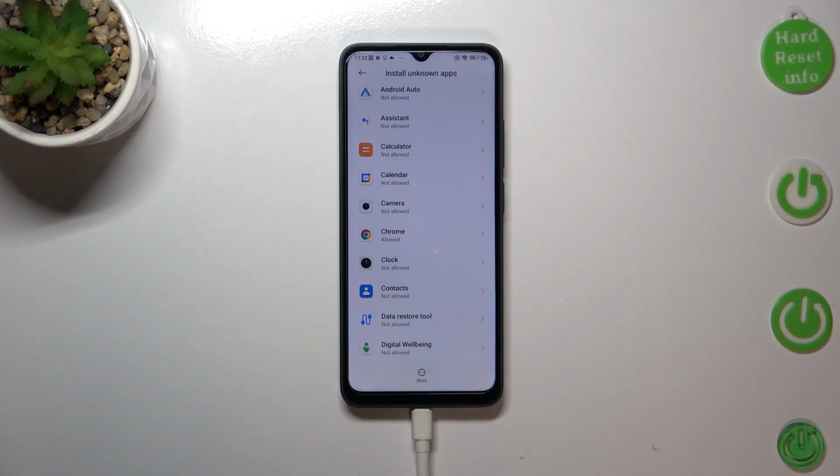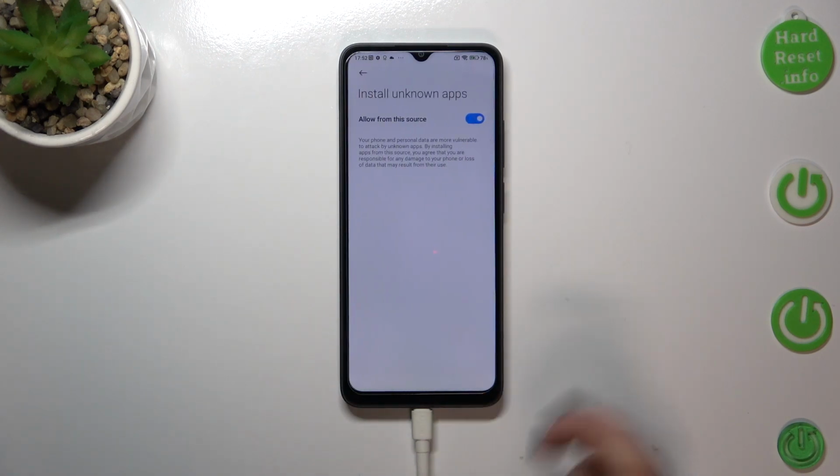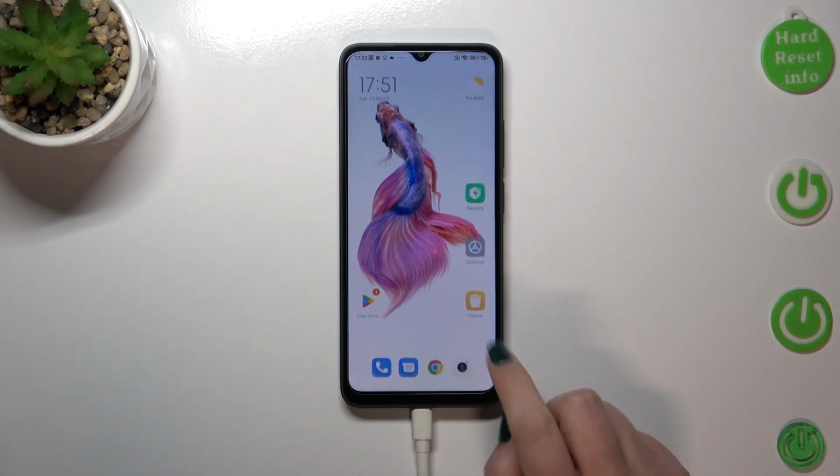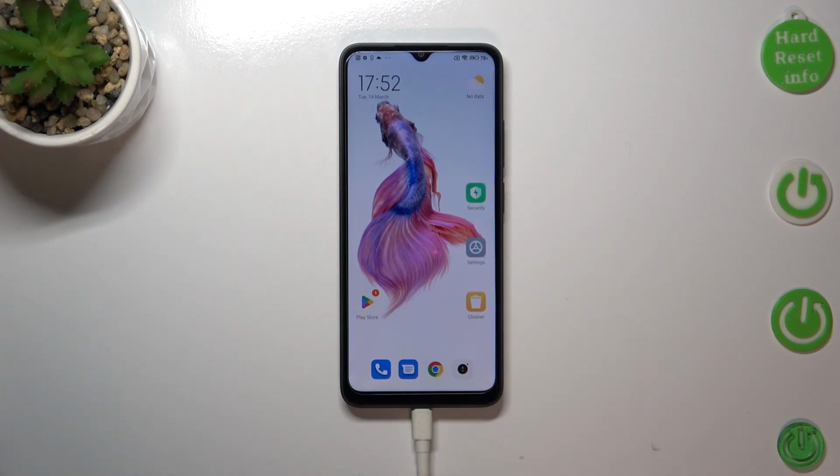and if you want you can remove all previously granted permissions. Just tap on the Chrome in my case and tap on the switcher again, and as you can see the Chrome is not allowed to install anything. So basically that's all. This is how to allow unknown sources in your POCO C50.